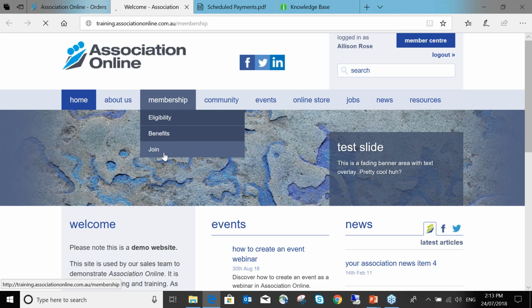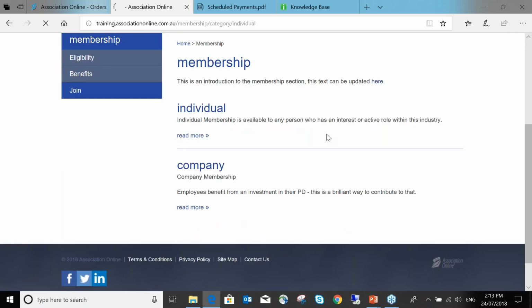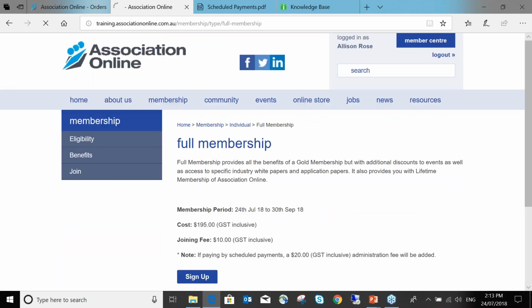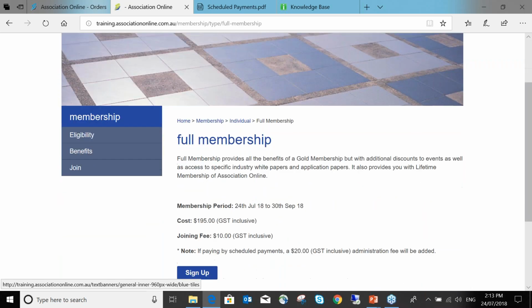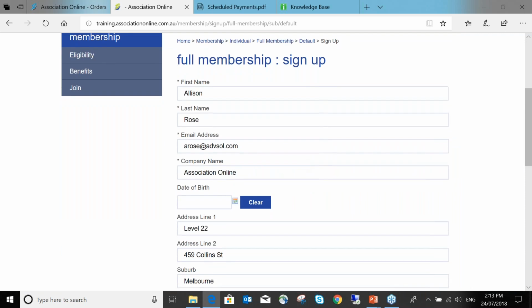So if I'm a new member, I want to come and join up and I'll be an individual member today. I'm going to choose full membership. Now I've got some membership details here, but this particular one has added a note at the bottom. This note is triggered by the scheduled payment admin fee. So it says, if paying by scheduled payments, a $20 administration fee will be added. Okay, yeah, that's fine. I'm happy with that.